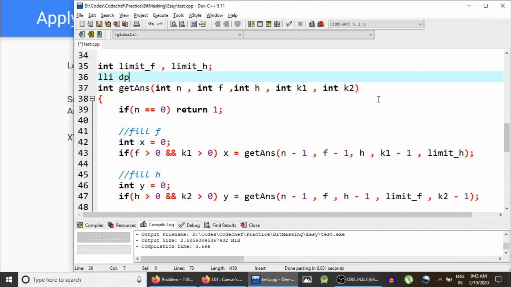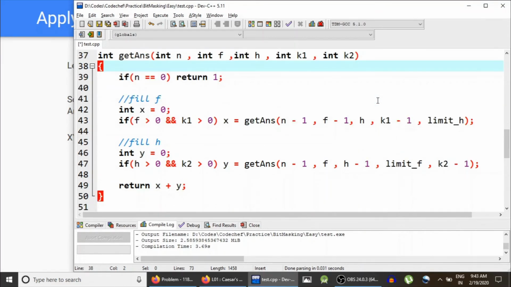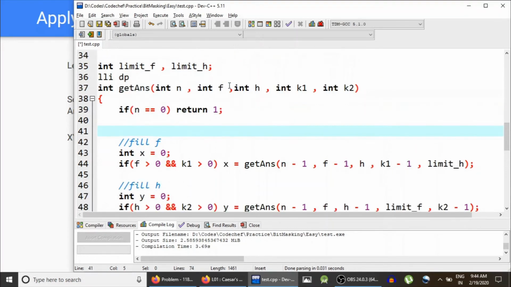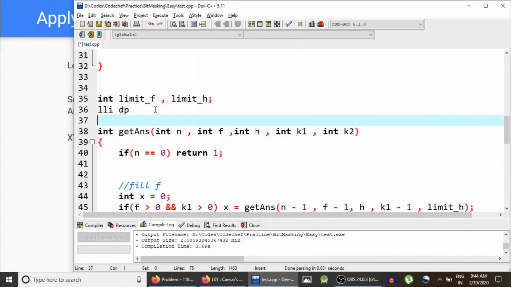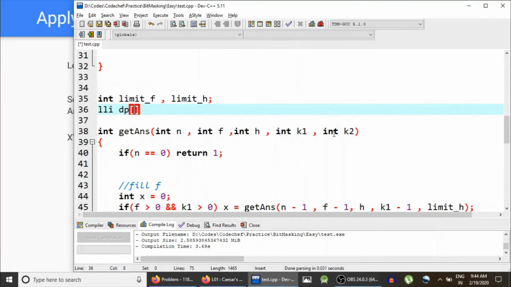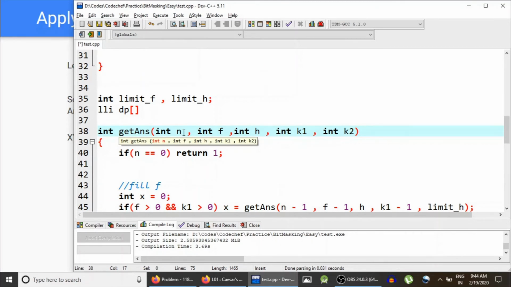Now since you are familiar with basic DP, you know how to convert the recursive code into DP. All you do is create a memoization table, let's call it DP, and it would have 5 dimensions, 5D, because there are 5 state variables in here: n, f, h, k1, k2. That is why it would be a 5D DP. But think carefully about this. Do you even need n? Just think for a second.